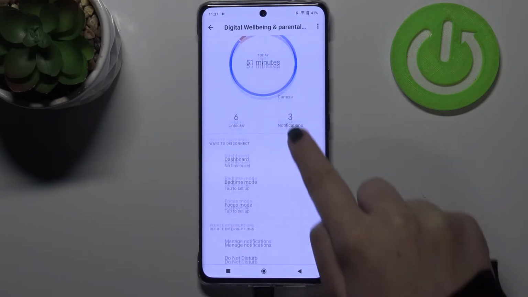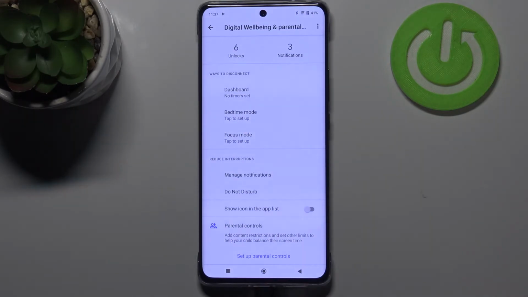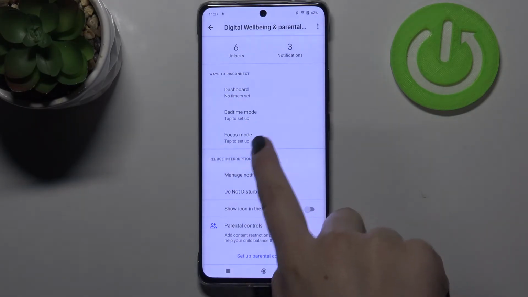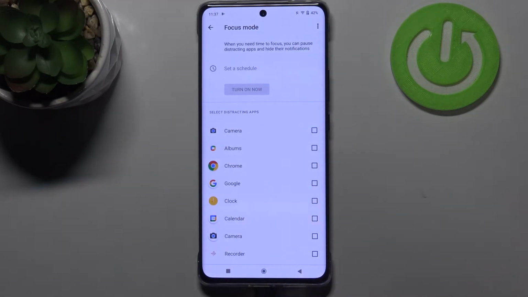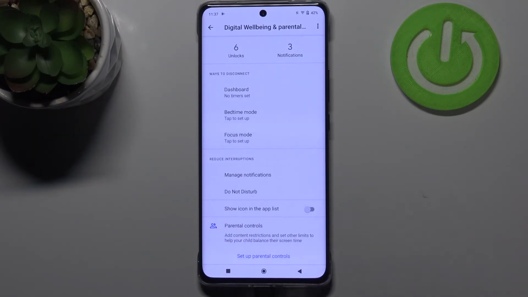Let's get back, and under it you've got the ways to disconnect. So if you need the time for yourself, or for example you have to study, or you want to just focus, you can set the mode. So after tapping on it, you will be able to pick the apps from which you receive the most notifications, or which distract you the most, and then your device will be able to limit them. So you will be able to focus.